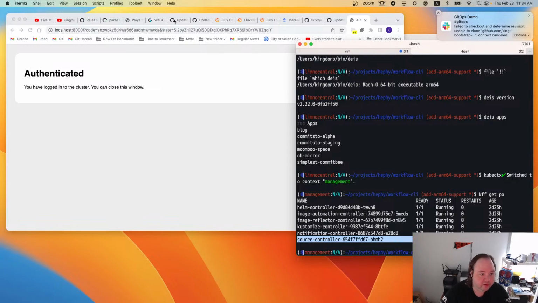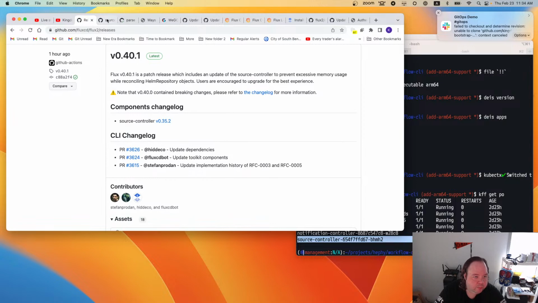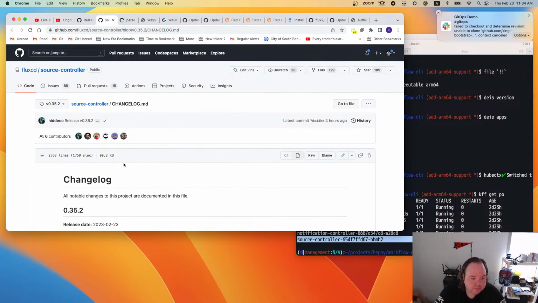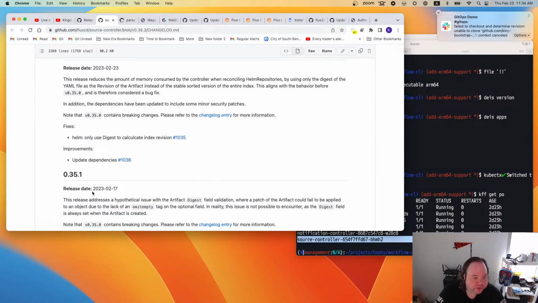So I said we'd look at the changelog also. So here's the changelog. And we also want to look at the source controller changelog, since that will have some details that were not in the parent changelog. And we see that this release is about resolving a memory issue. So the most recent release of source controller had this regression in it.